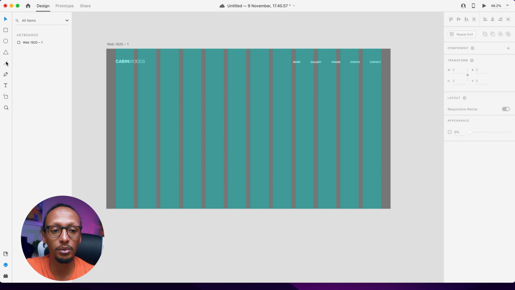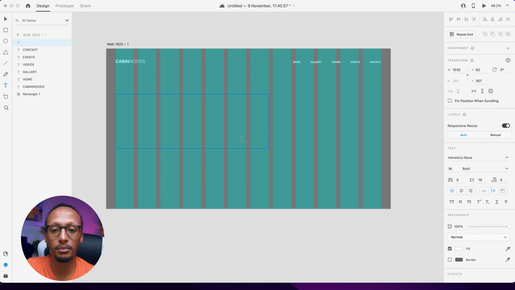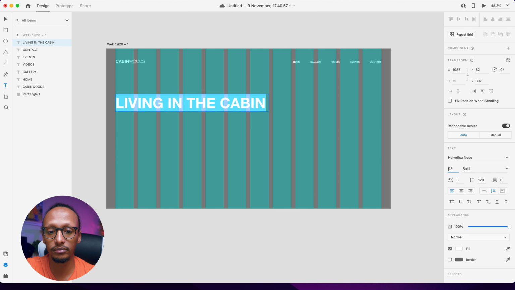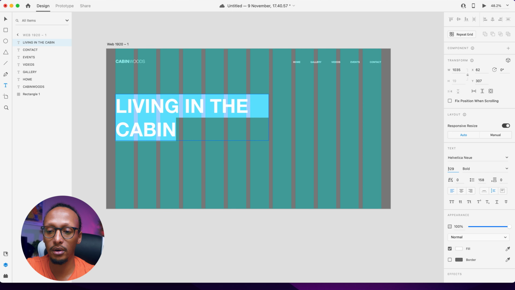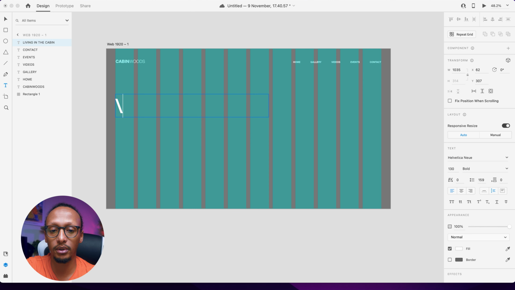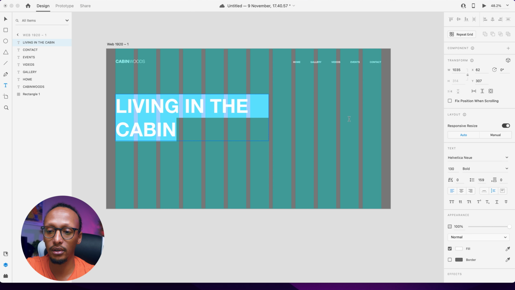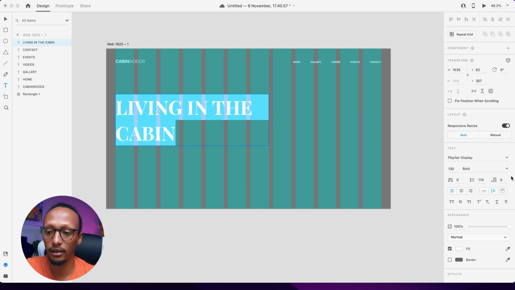Once we've got that, obviously we want to have some big text. Probably stretch it almost halfway, and we'll call this living in the cabin. We're going to make this huge, so about 130. We're also going to change the font to something like Playfair Display, because I quite like that as a serif font.